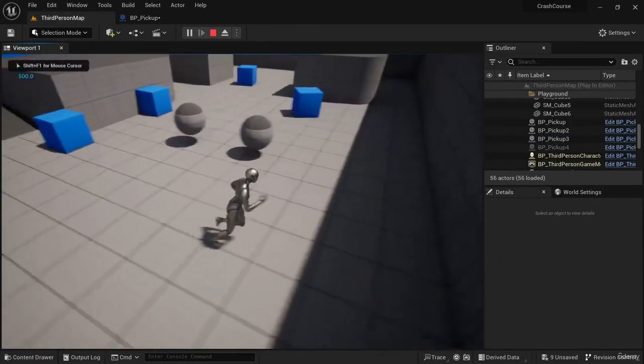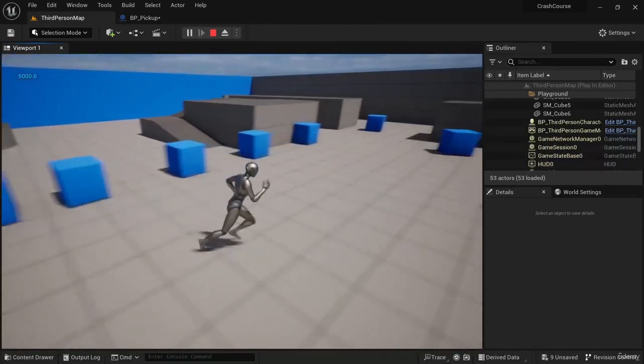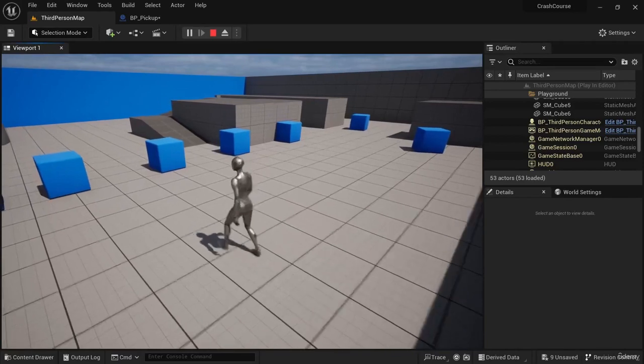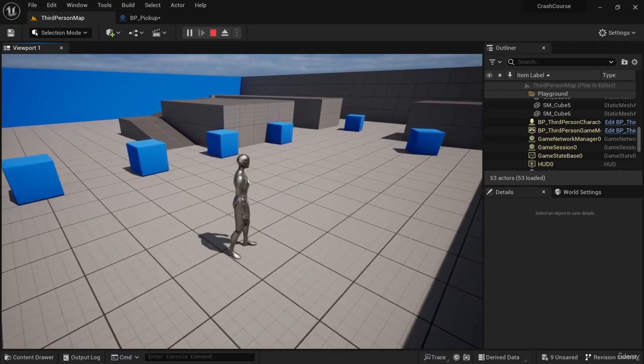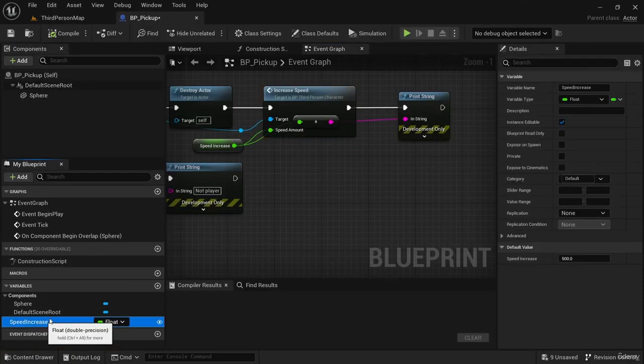Now we can see that here we get 500, 500, and if we touch this, we get 5000. So this shows us that something is going wrong, and we're getting a different value than we expected. So now that we know that we're getting a different value than expected for speed increase, we can check the variable here, and we can see that the default value is 500, so everything looks fine here.